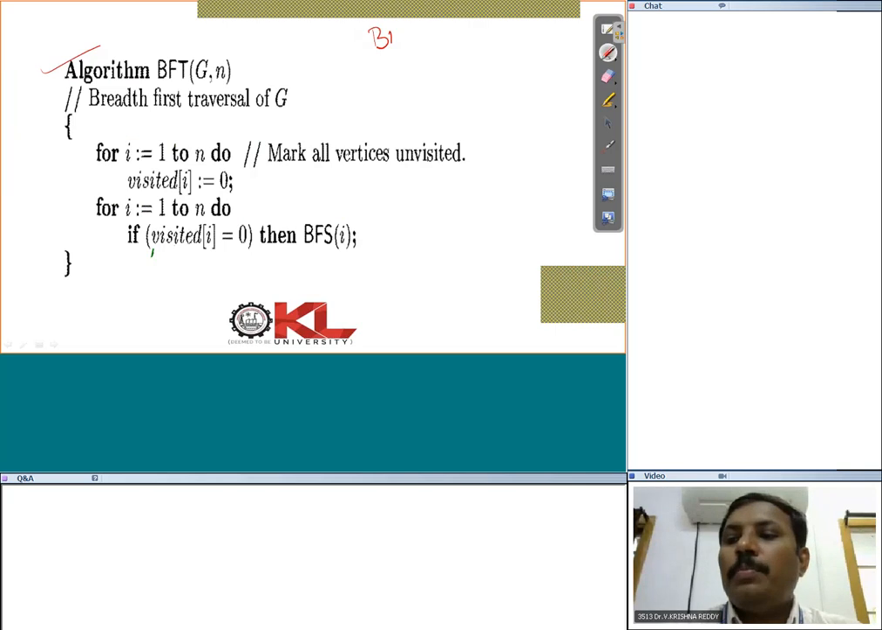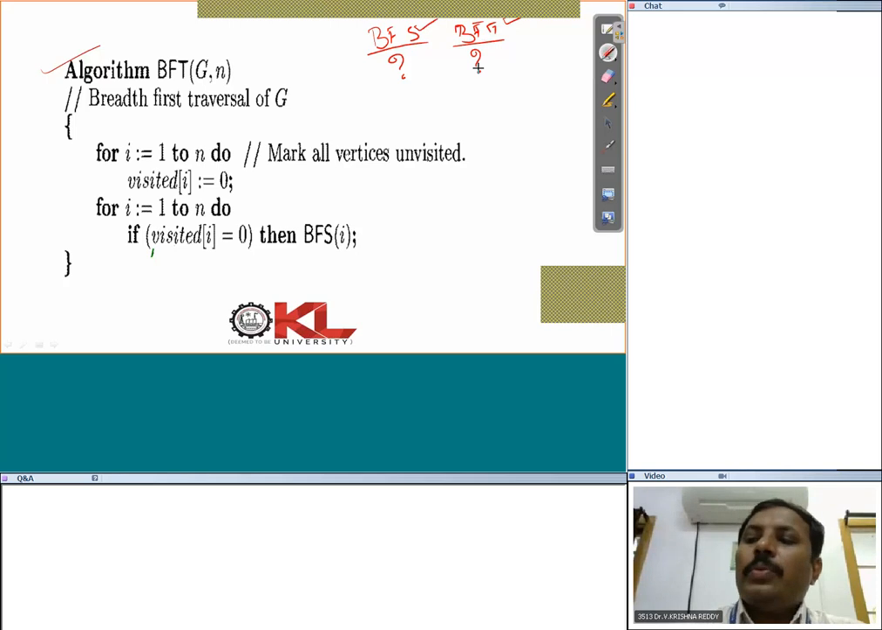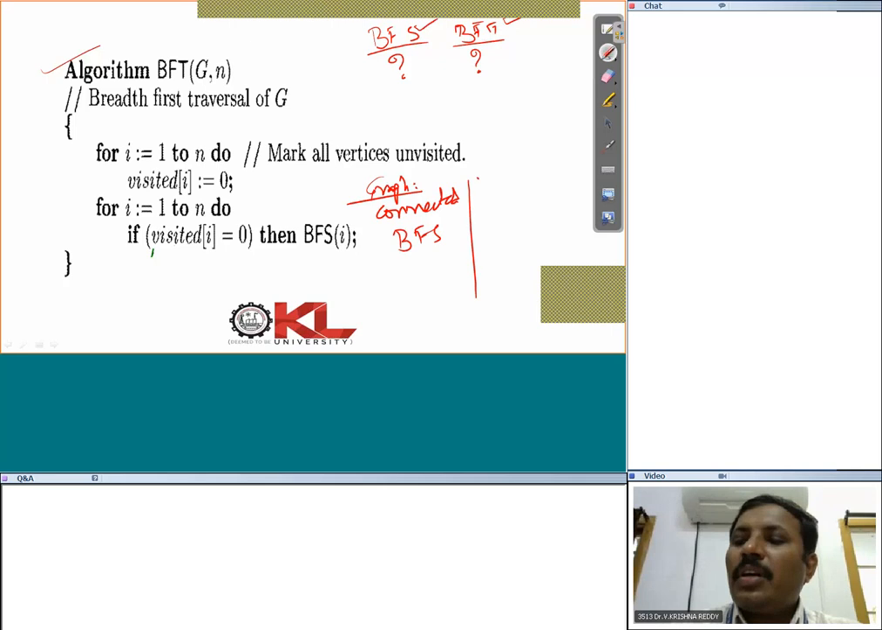What is the difference between BFS and BFT? Both are searching techniques, but based on the given input, we have to use either BFS or BFT. Where will we use BFS and where will we use BFT? Both are graph traversal techniques. There is a condition here. If the given graph is a connected graph, then we'll go with BFS. If the given graph is an unconnected graph, then we'll go with BFT.